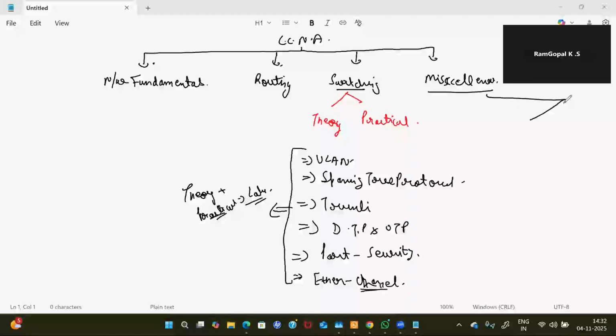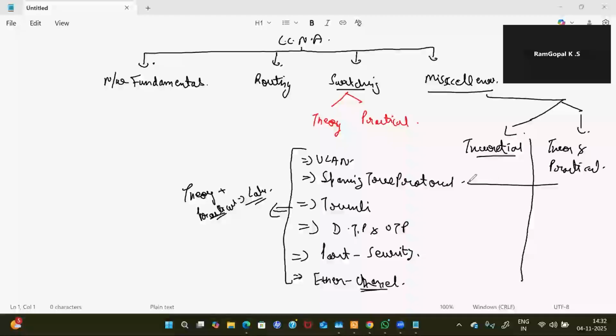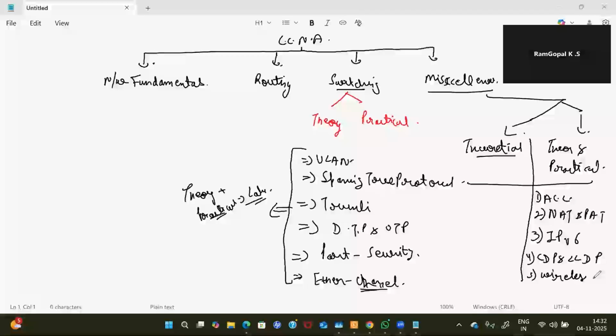And the last module is known as miscellaneous. We divide miscellaneous into two parts. One is purely theoretical, no practical. The other is both theory and practical. Under the theory and practical part, we will cover access control lists, NAT, PAT, IPv6, and static routing on IPv6, CDP, LLDP, and a little bit about wireless, such as how to configure Cisco access points. Then in the theoretical portion, we will do FHRP, First Hop Redundancy Protocol.